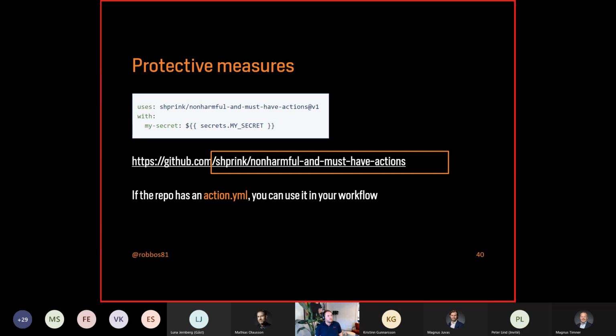What can you do? Well, we've already seen that if you use a specific action, in this case, of course, this one is totally non-harmful. You must have it. It's the most awesome action. I only want to have your secret value, for example, the deployment credentials to your cloud environment. Well, guess where I got that idea for adding a space after each character and logging out your secret to the logs. Well, this is exactly what happens.